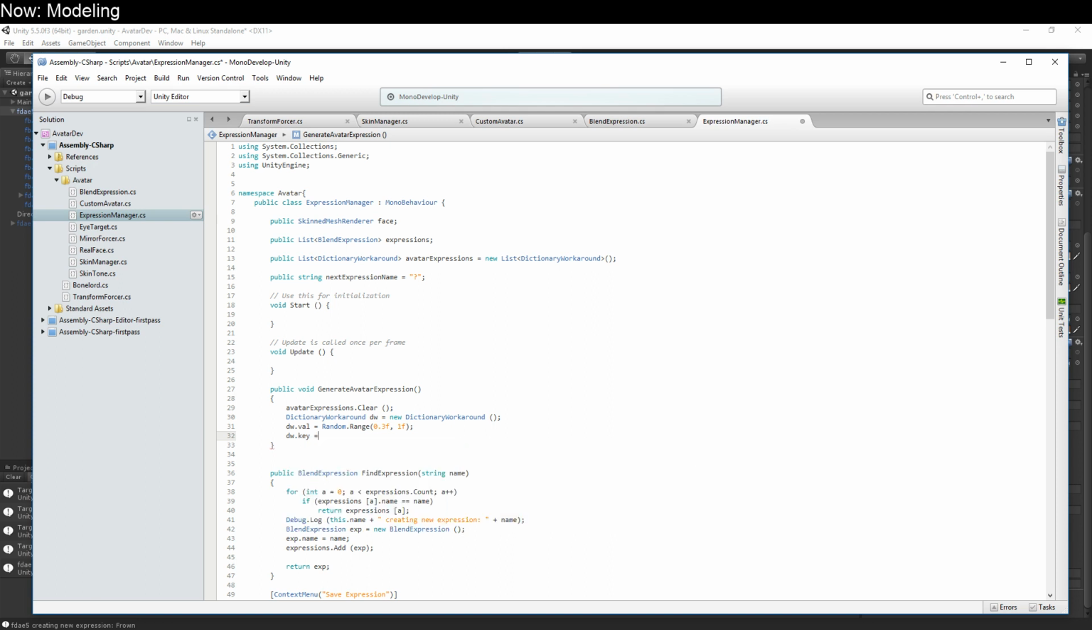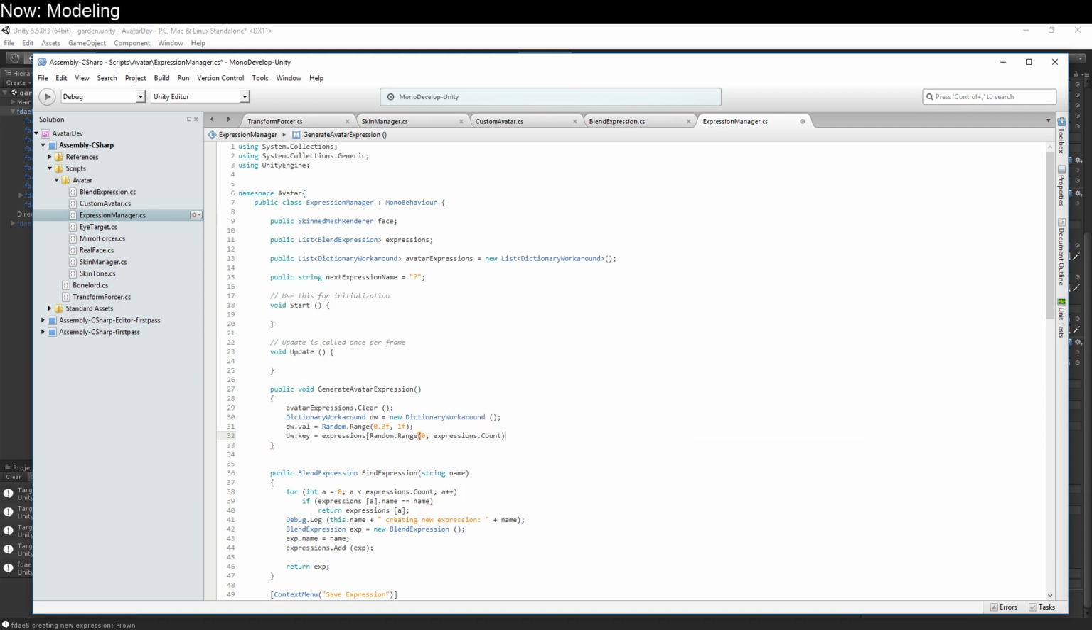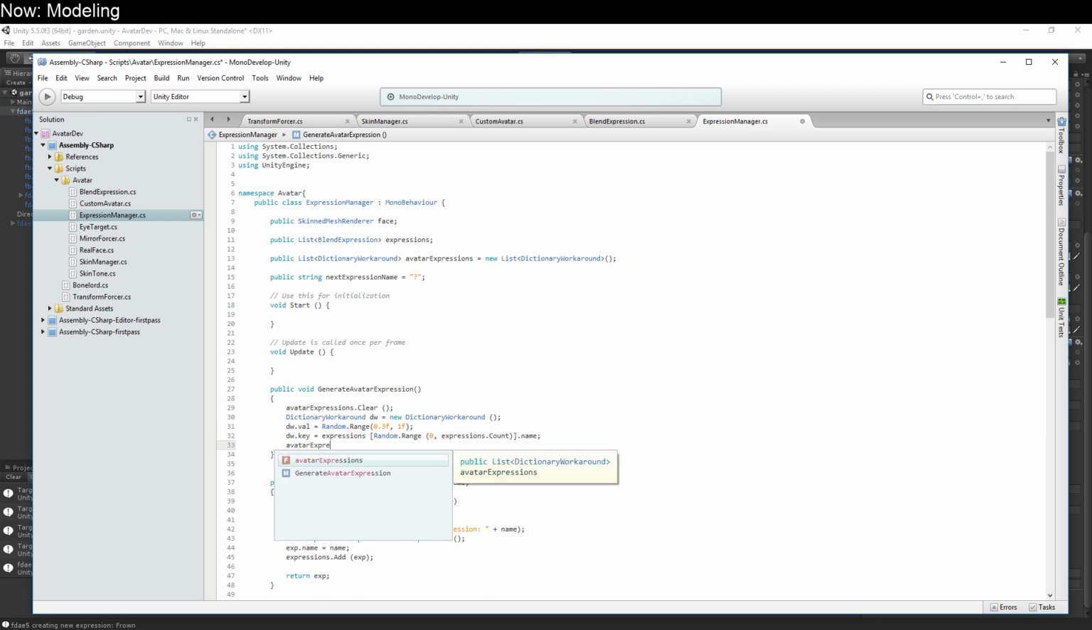dw.name.key equals expressions, random.range, 0, expressions.count, .name. And then we'll just add that: avatar expressions.add DW.